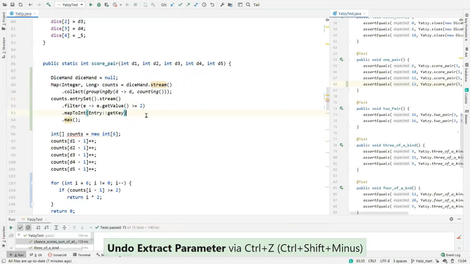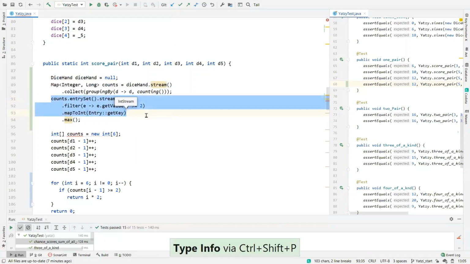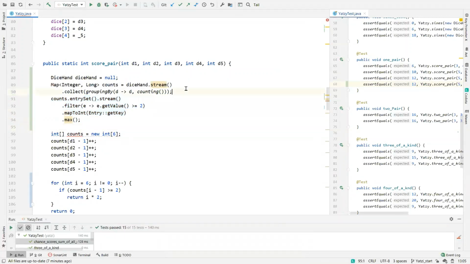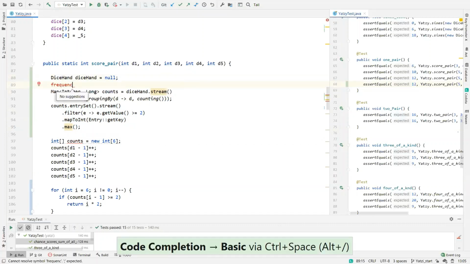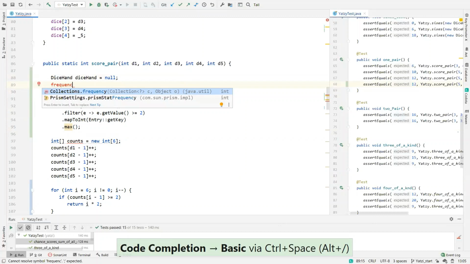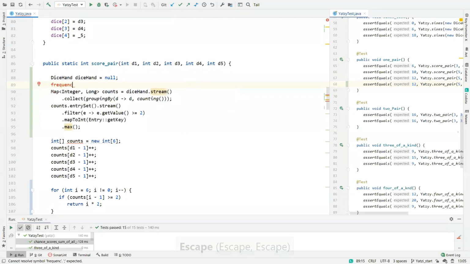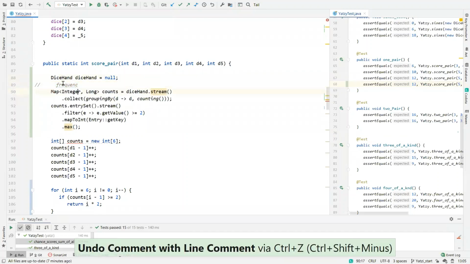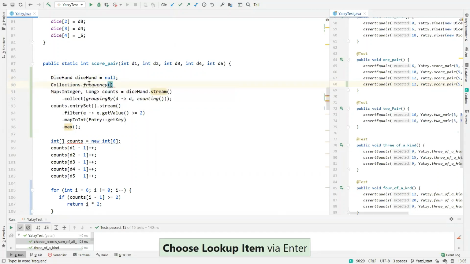Something is wrong. Control-Shift-P gives you the type. Grouping by plus counting equals frequency. There is such a thing that I did not know about, frequency. Ooh, nice. Frequency, interesting. But what does this give me? The same thing, probably? Whoa, nice suggestion. Should try this out. Let's just expand it. Control-space twice suggests static import.